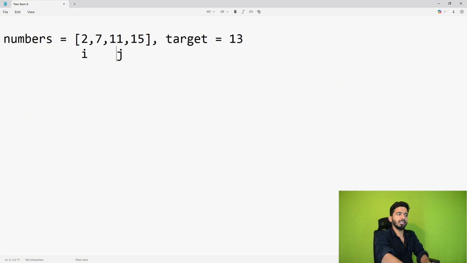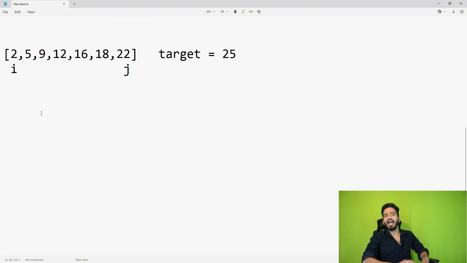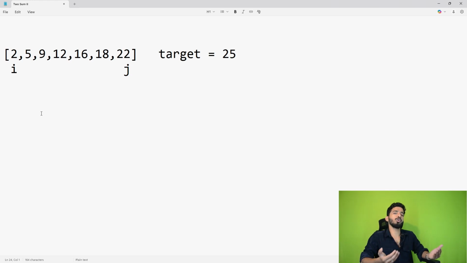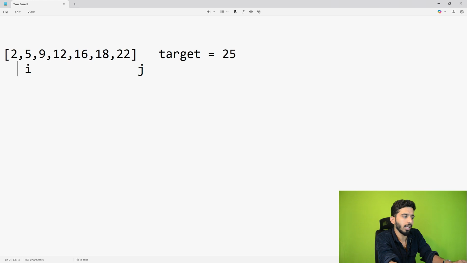So let's try to understand with another example. We have another sorted array over here and the target is going to be 25. I'm just going to take 2 pointers, I and J, and sum these two values. 22 plus 2 is 24, which is lesser than 25. The sum value is lesser than the target, so we need a greater value. So let's move towards our right, keeping J in position, only I is going to move. And now check the sum.